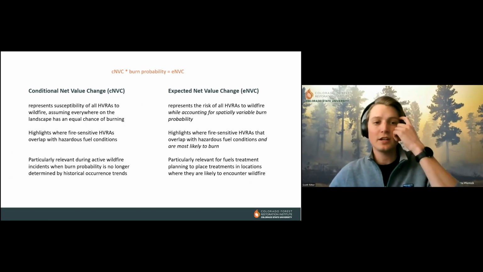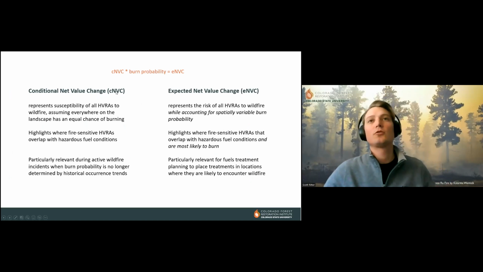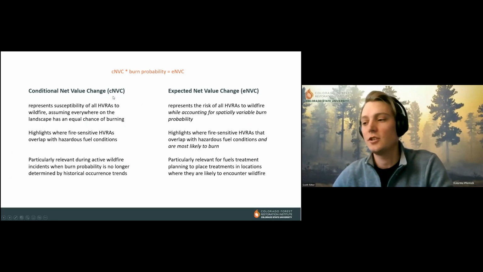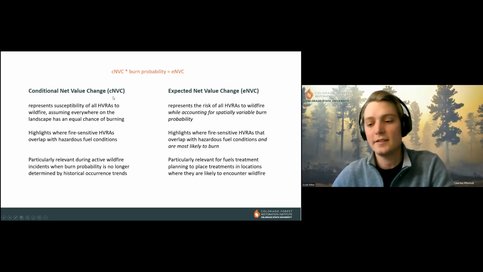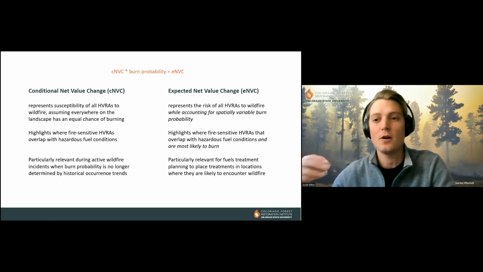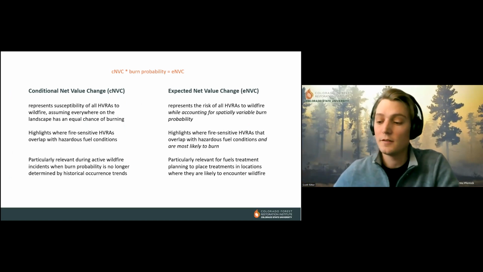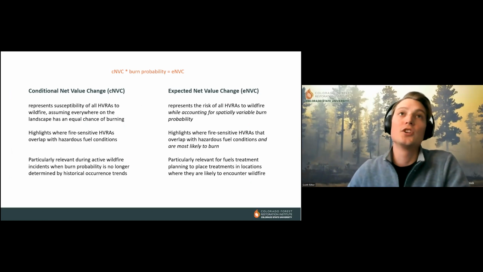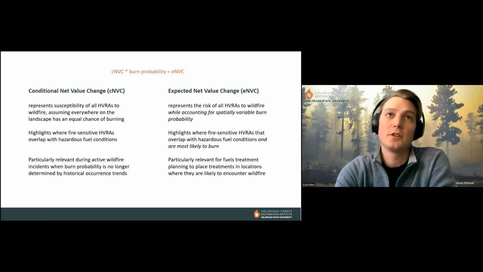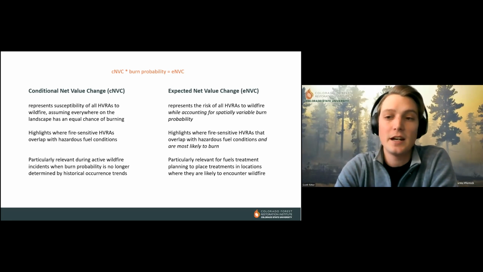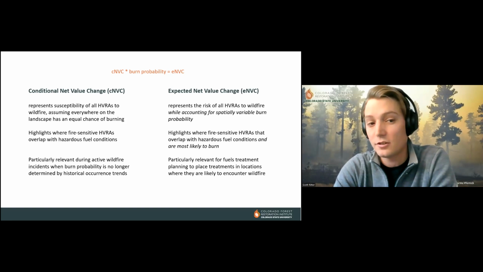All right, and then these are kind of the 2 primary risk outputs. So NVC stands for net value change. That's just the sort of quantitative metric that tells you how you expect a particular resource to change following a wildfire. Conditional net value change is representing the susceptibility of all HVRAs, assuming that everywhere has an equal chance of burning. So this is ignoring the probability part of risk and really just focusing on hazard. So this is a good product to just highlight where the fire sensitive HVRAs are overlapping with hazardous fuels.